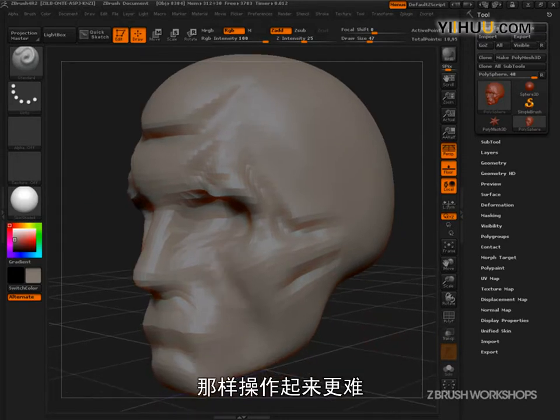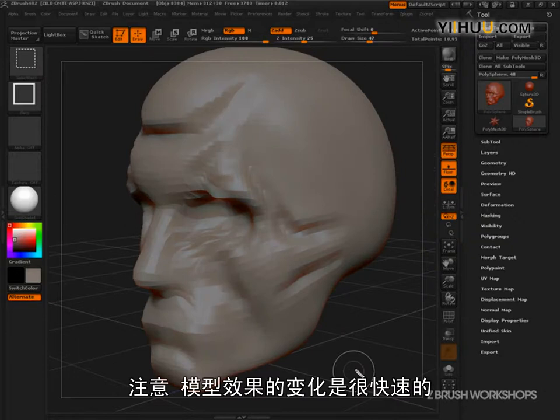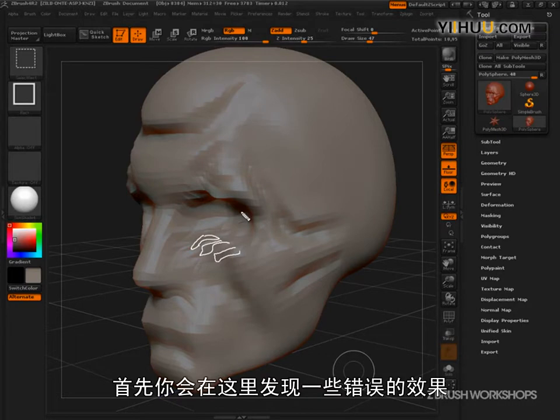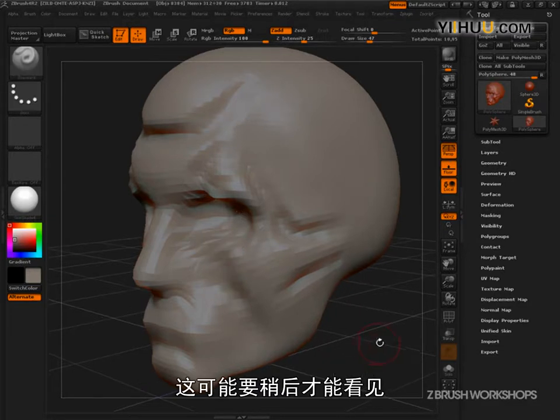And let's press Alt. I'm going to really try to get that zygomatic bone. And notice how faceted everything is. You're going to look at this and your first impulse is going to be, I did something wrong. You didn't. You're doing something right. This is what you want to see for a little while.